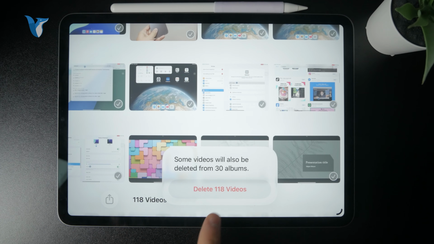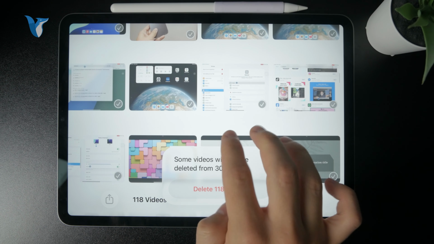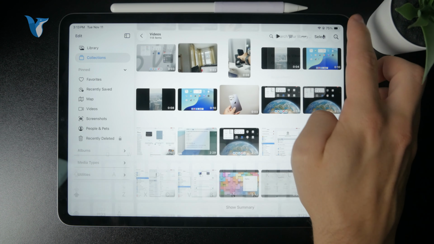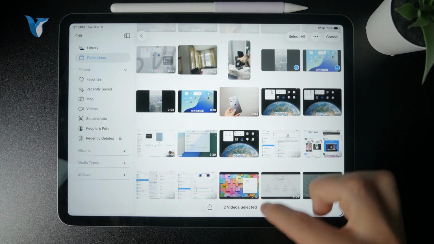the Photos app. Keep in mind that when you delete them, they are still going to be part of the recently deleted folder for the next 30 days. So you can wait or delete them from that folder as well.